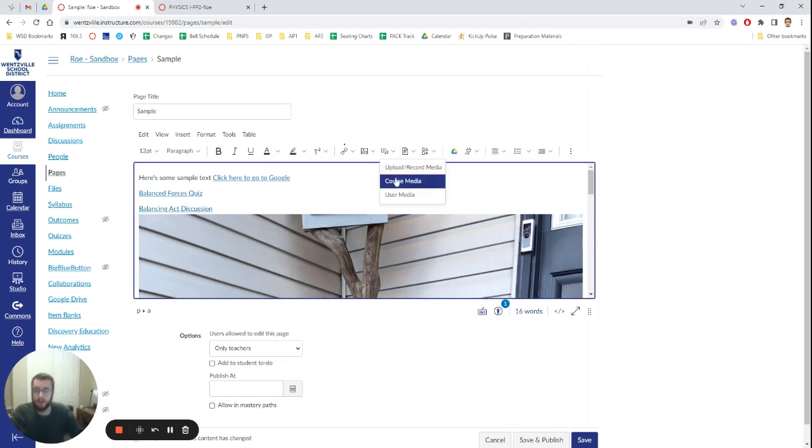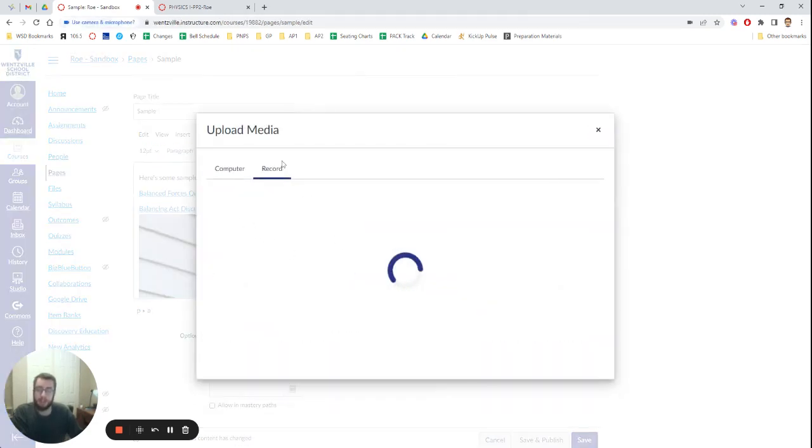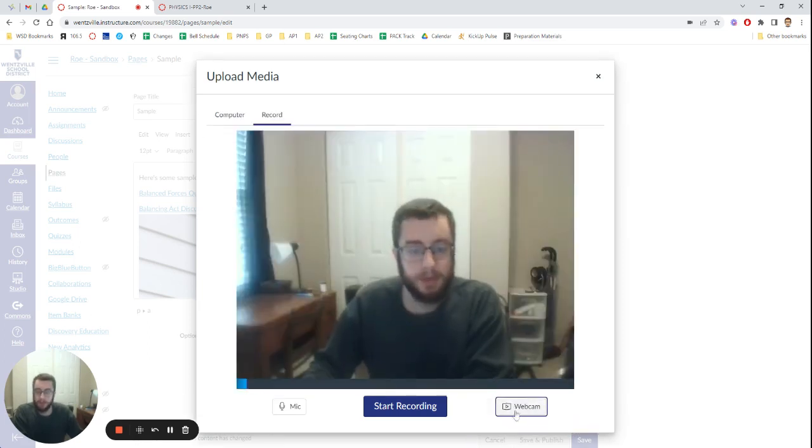This button here would be for uploading videos or media. So upload/record media. If you've got something on your computer, you can upload it here. Or Canvas has an option where you can record directly within it. You obviously need to give it permission to use your things. But we can do there. And I think it grabbed the wrong webcam. Yeah. So there's my face there.